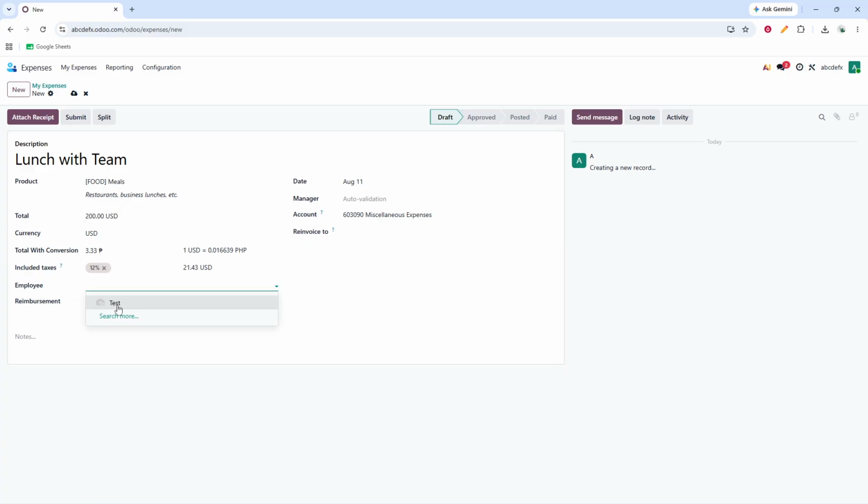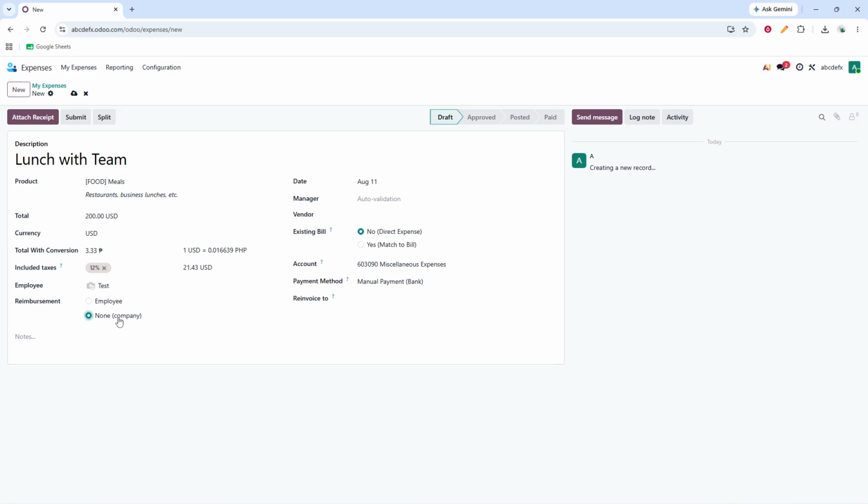This identifies who the expense belongs to and ensures the submission is assigned correctly. Under the Reimbursement section, select Employee if the employee personally paid for the expense and should be reimbursed. If the company paid for the expense directly, select None, which indicates that no employee reimbursement is needed.